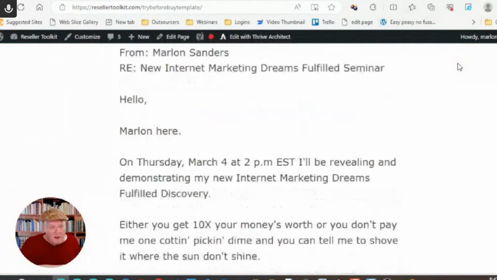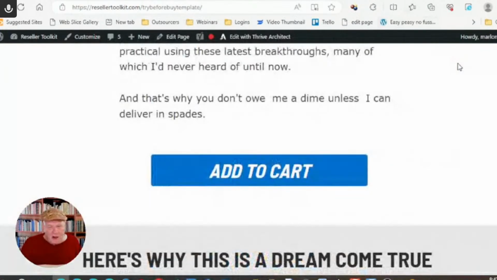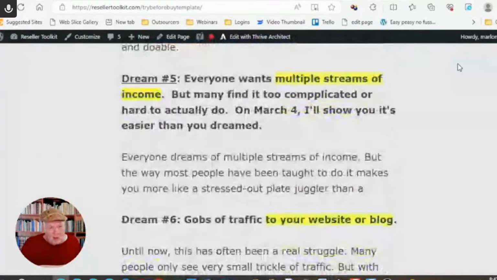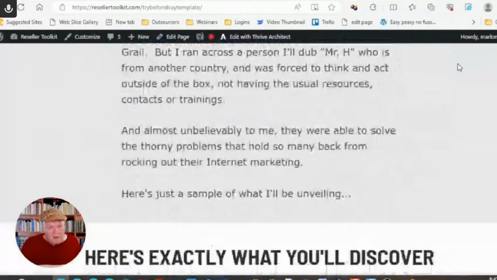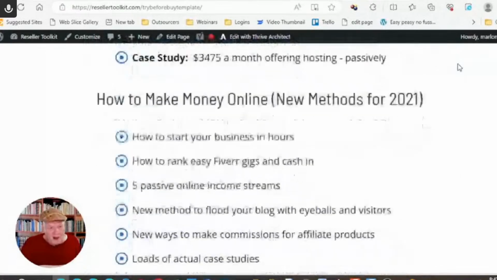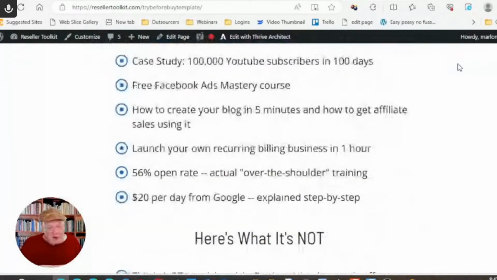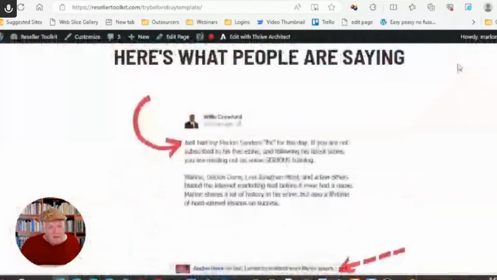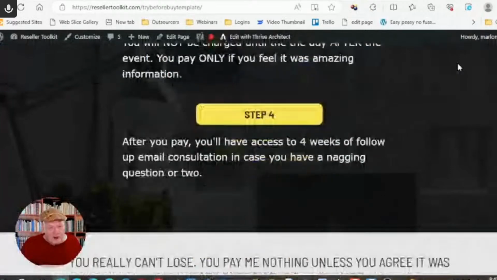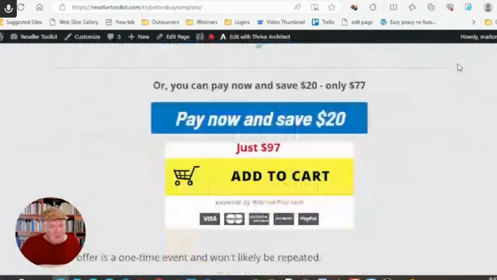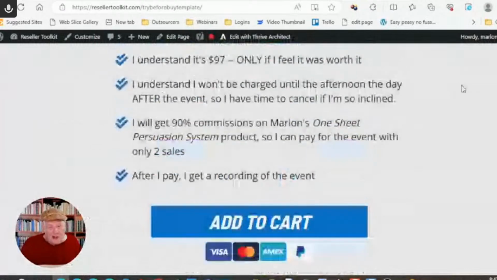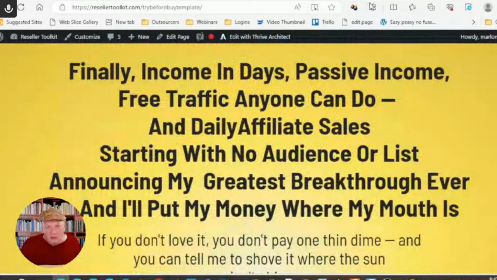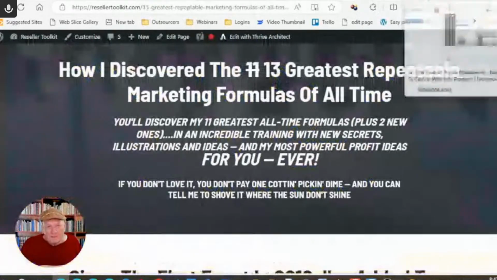All right. Now on the actual letter itself, I give actual reasons to attend. I give the scoop on it. I break down bullet points of what you're going to learn. Here's what it's not. Here's what people are saying. Here's the simple steps. Get it right now. Now, you can compare that to this.